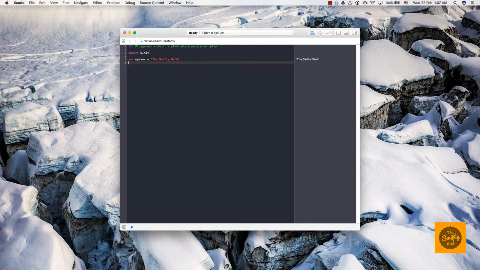Now because it is a variable, we can always change its value whenever we want. So now let's just change the value of the variable, and we do that by just writing down the name of the variable equals the new value. "Crazy coder." Now we have changed the value of our variable. So this is pretty much about variables.